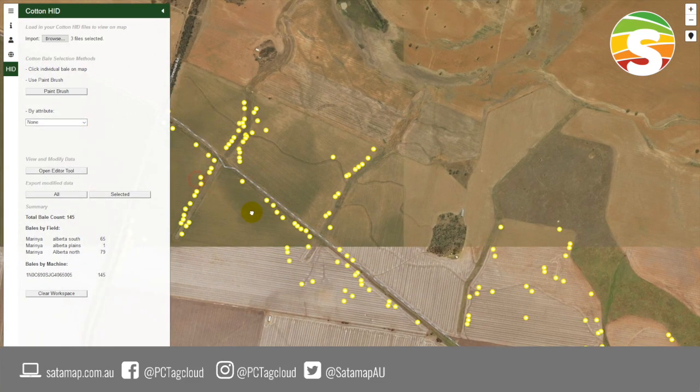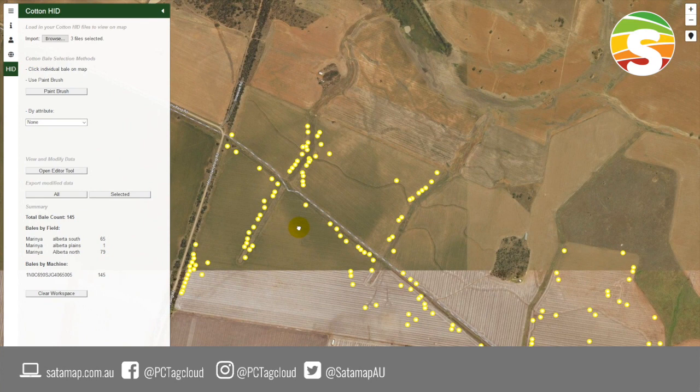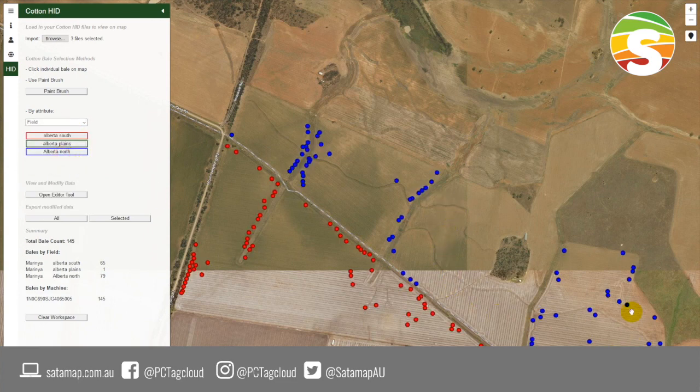Alright, now let's show an example of how to modify the data. Let's say that this field here is a separate field to these other two, and that the operator forgot to change the field name. What we can do is use the paintbrush to select all the bales in this field. Like so.